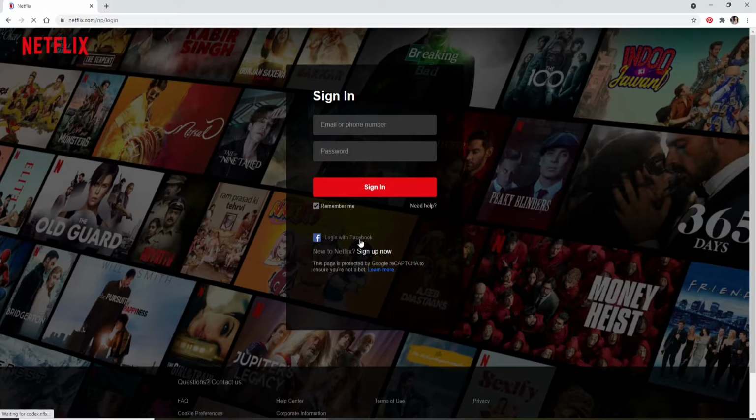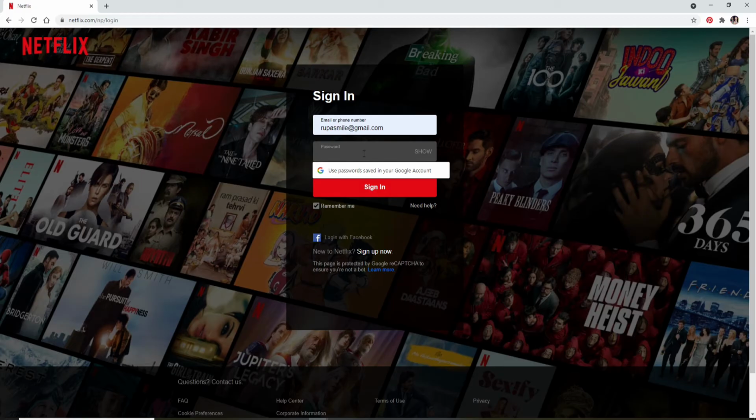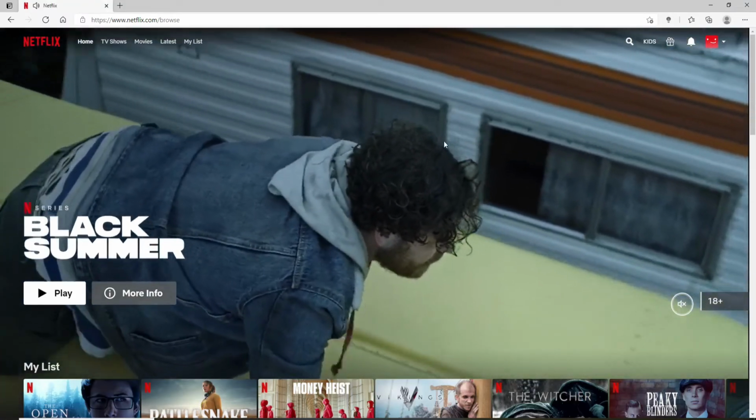Now, log into your account by entering your credentials, that is, your email or your phone number and your password. You can also enter the phone number by simply typing it in. Now, on the next field, go ahead and type in your password. Click on the Show link at the right corner to reveal your password before moving on. Finally, click on Sign In to log into your account. And you'll be signed into your Netflix account just like that.